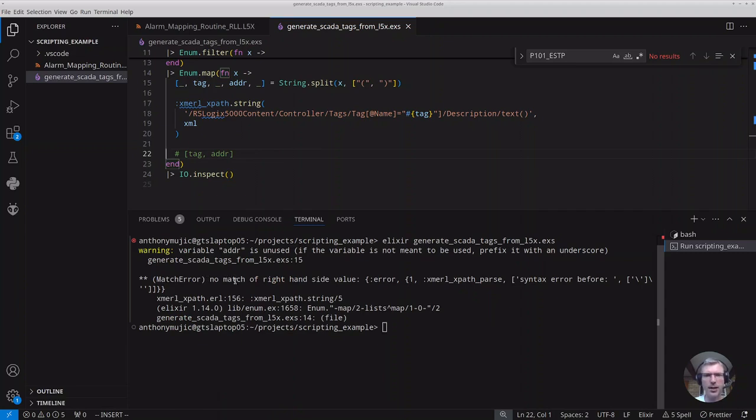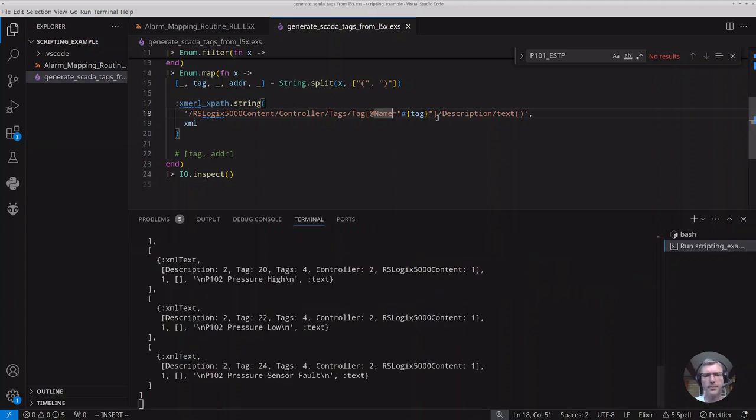Okay, we've got a match error. Okay, I think we have missed a bracket somewhere. Yep, that name there, that's the open bracket, that's the closed bracket. So let's give that another go. Okay, excellent.